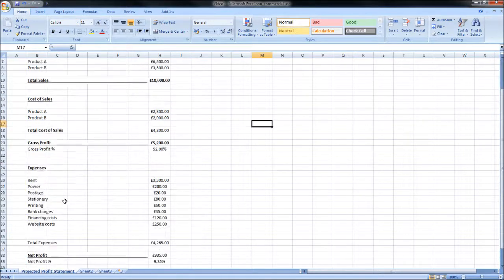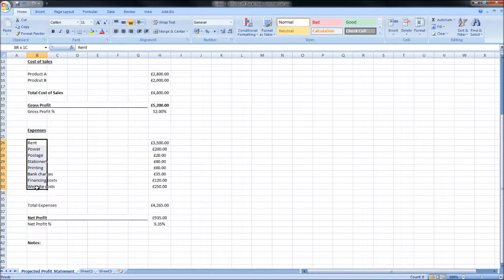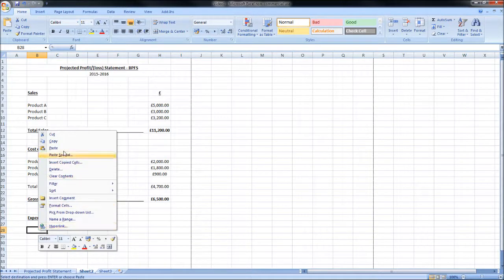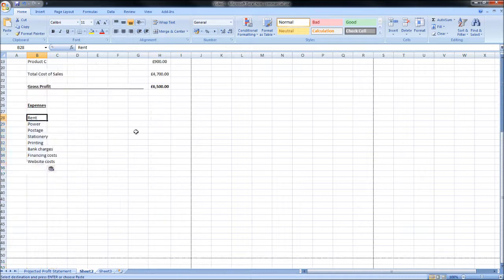So expenses, let's just go back to when I put on this statement. Let's copy that and bring it across. So I've got rent, power, postage, stationery, printing, bank charges, financing costs. That's like loan interest, not loan payments, but loan interest. Loan payments are a payment of a liability, whereas loan interest is an expense to the business. Website costs, and you'll probably have a number of other expenses that come down here too.